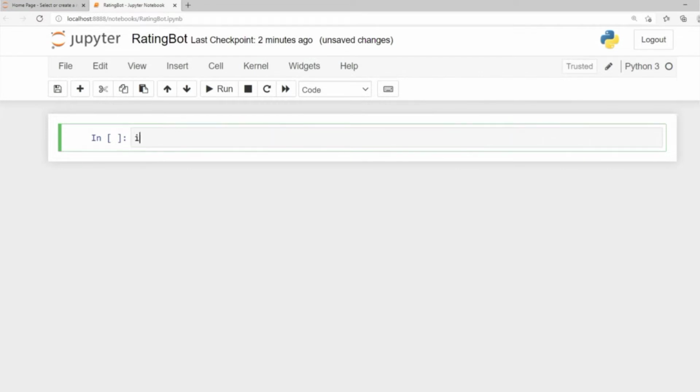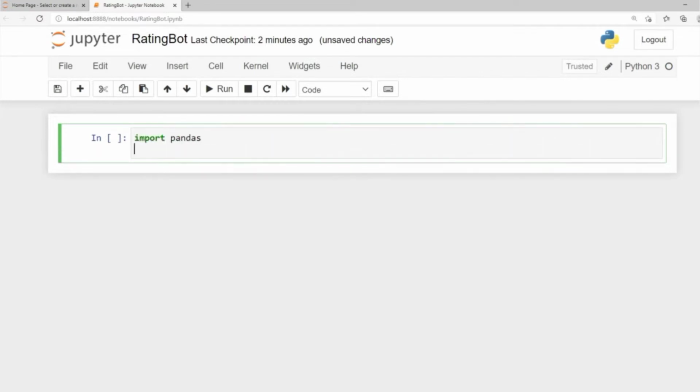For that, we need pandas. So let's import our data using the read CSV function: pandas read CSV, and the name of the file is reviews. Make sure to download that from the resources, put that into Jupyter Notebook Home, and then import it. So let's import the data.